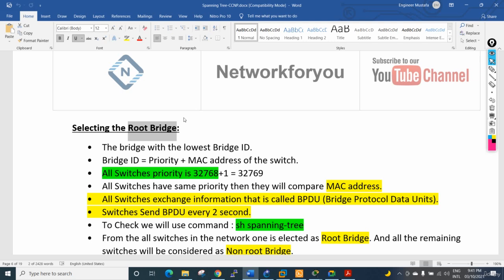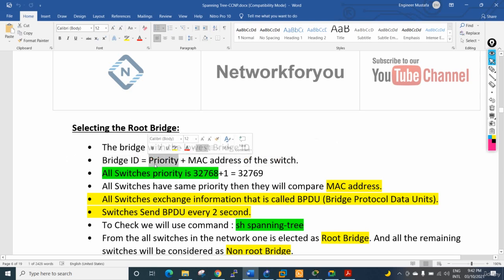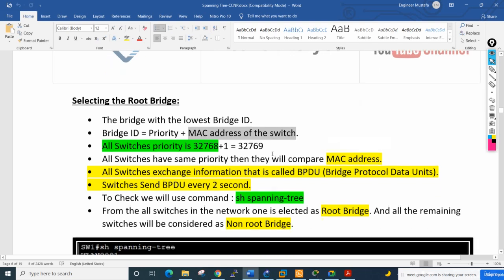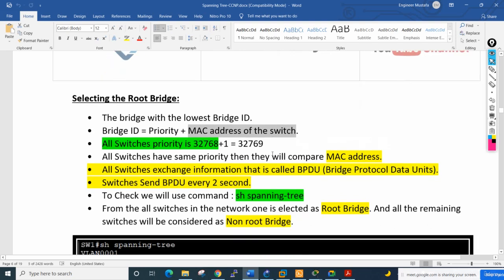How is he going to become the king switch? With the low bridge ID. What is bridge ID? Bridge ID is nothing but priority plus MAC address. Priority means the switch priority. By default, all Cisco switches have the same priority, so we will ignore this one and go for the MAC address. Whoever is having the low MAC address is going to become the king switch.